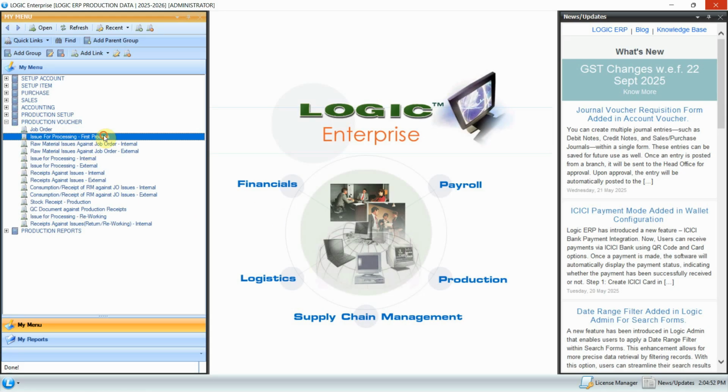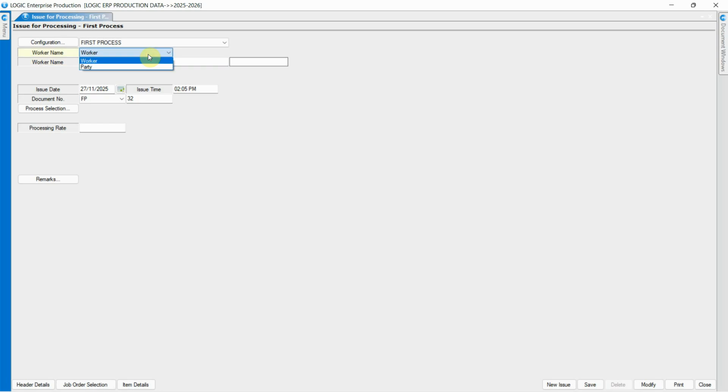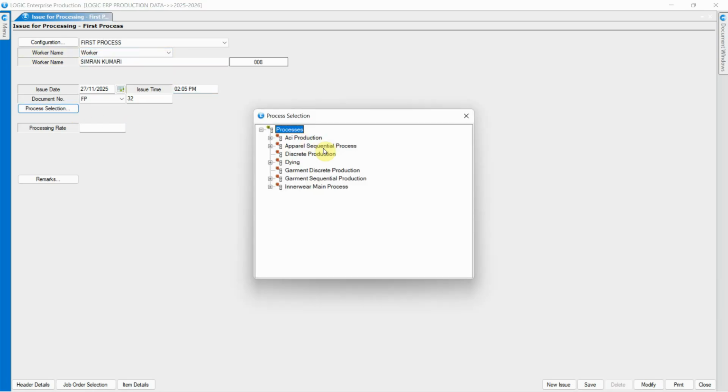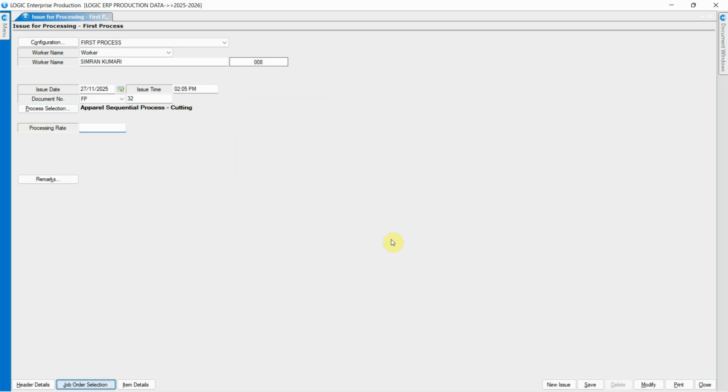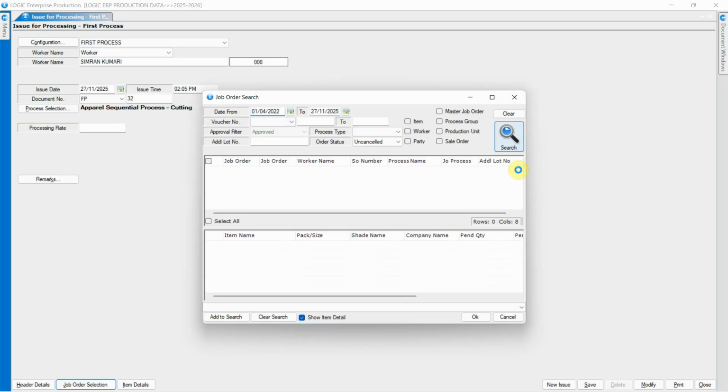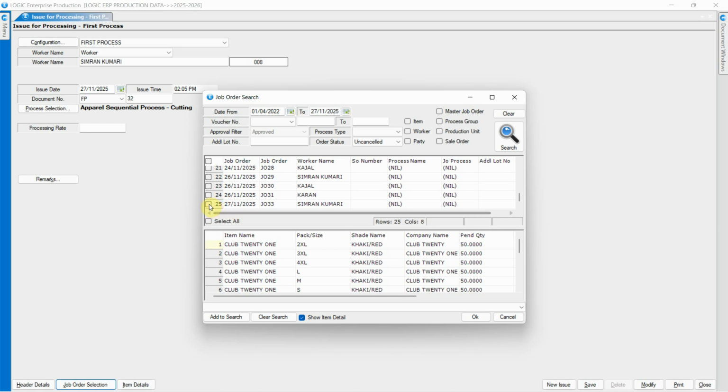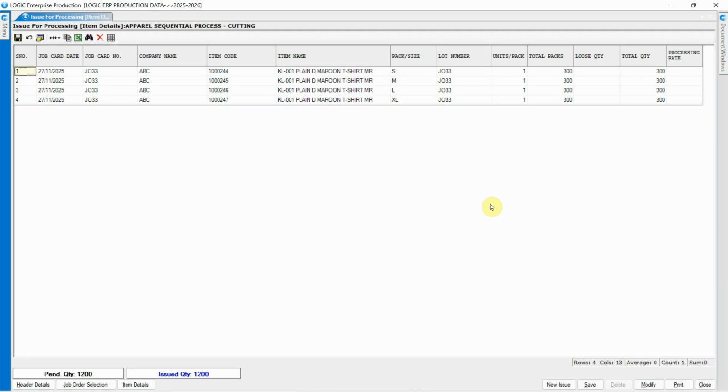Let's proceed to the next entry, issue for processing, first process. Select the worker name. Then select the process to be initiated. Select the relevant job order from the list. As you can see, the job order has been retrieved. Let's save this document.